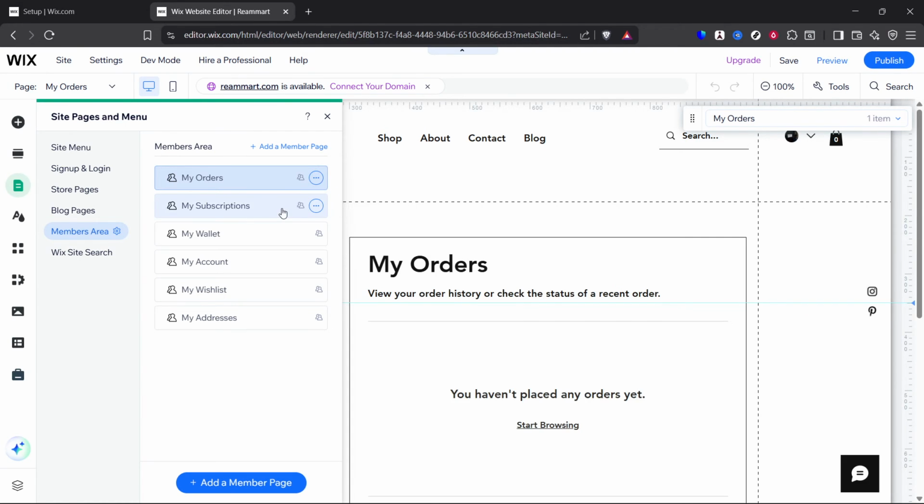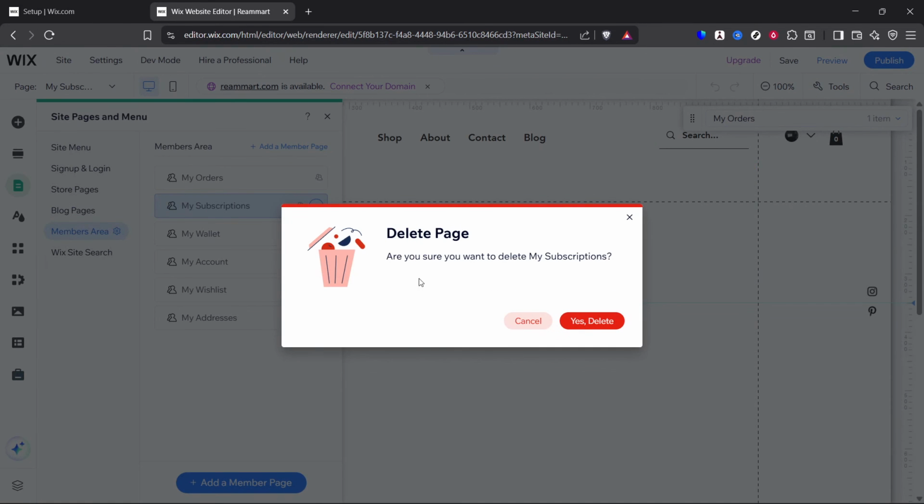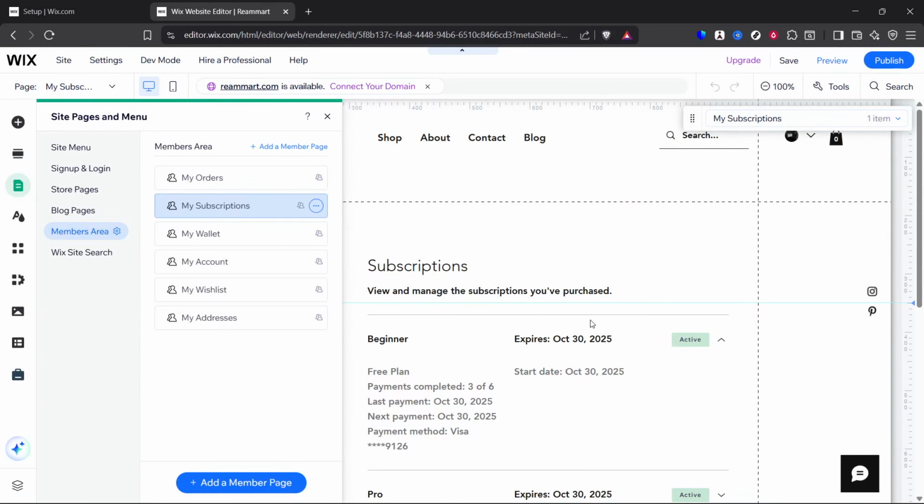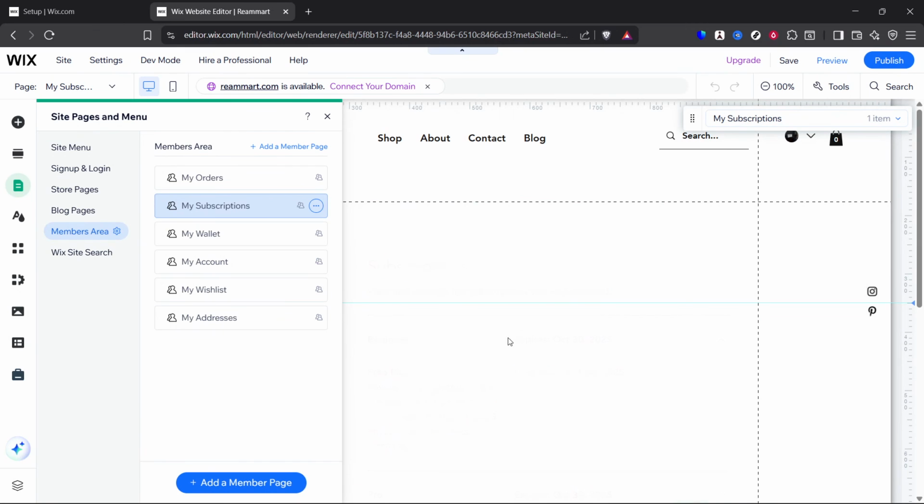Finally, to delete the page, simply click on the Delete option from the drop-down menu. A confirmation prompt will likely appear, asking if you truly want to remove the page. Confirm your choice, and the page will be deleted from your site. Remember, deleting a page is permanent, so be sure it's no longer needed.